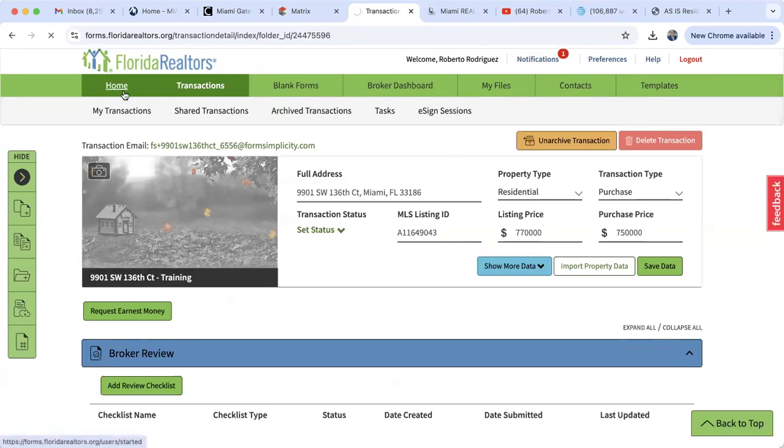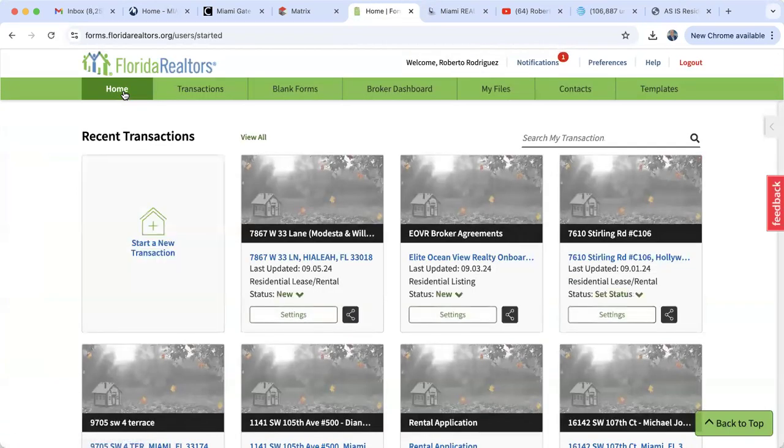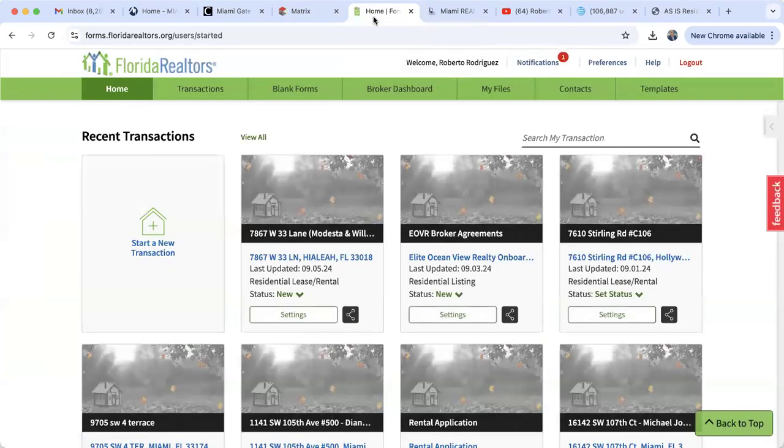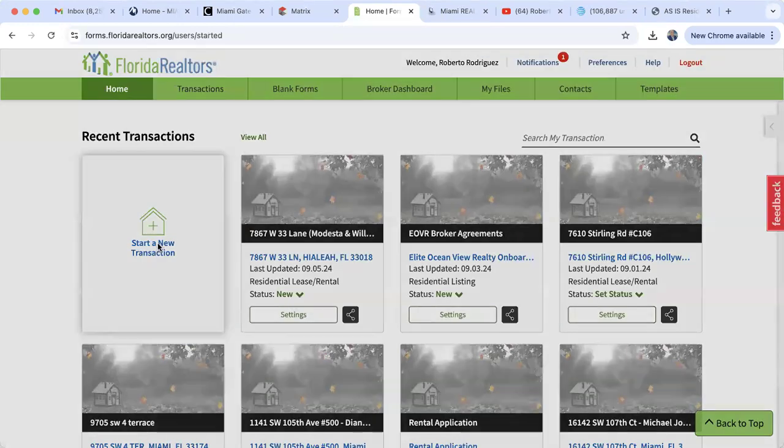Now, guys, using Form Simplicity is very simple. It takes a little getting used to, practice. Practice. Now, I do want to show you one thing. I did start my transaction from inside of Matrix. What happens if you don't start the transaction from inside of Matrix? Let's just click on start a new transaction.